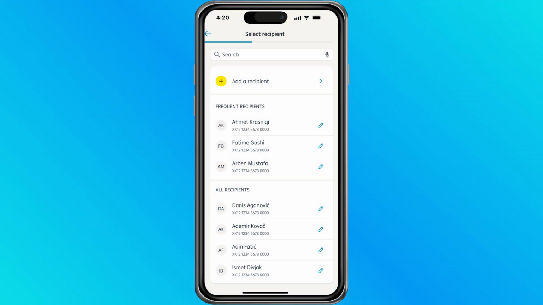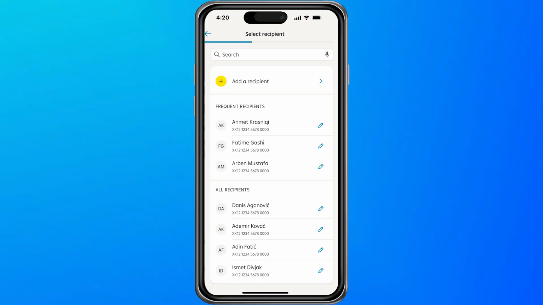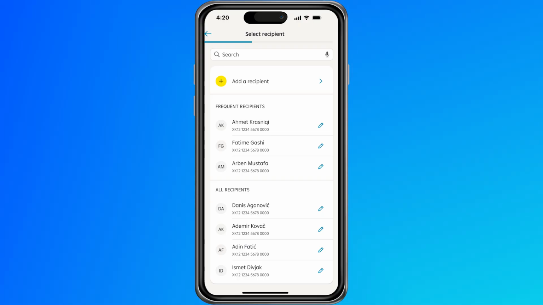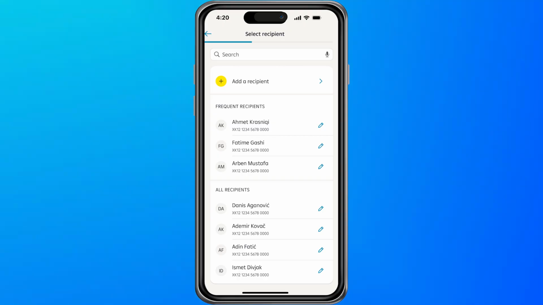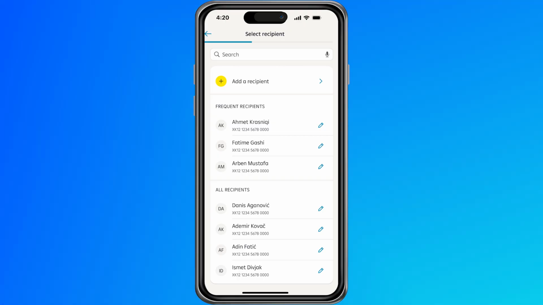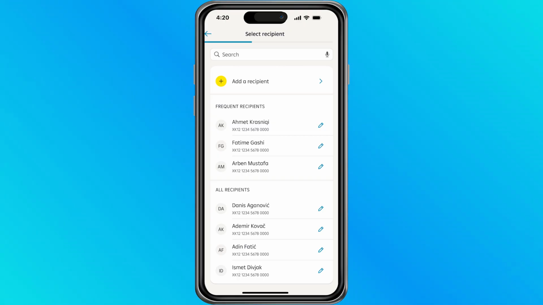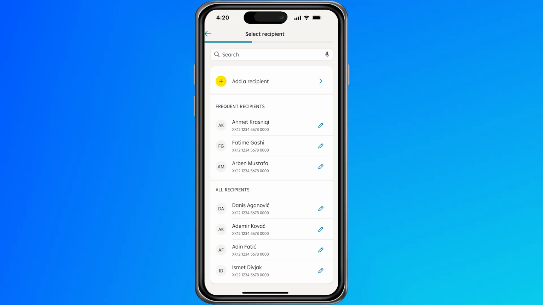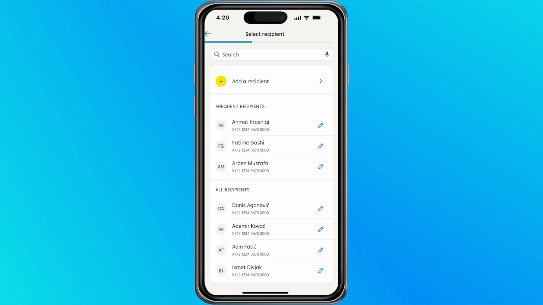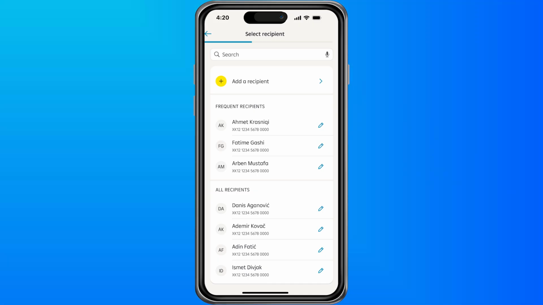Next, you need to choose the recipient. If you have already sent money to this person before, you can simply select them from your saved list. If this is your first time sending money to them, tap on Add New Recipient and enter their details carefully, such as their name and account number. After selecting or adding the recipient, move on to the next step.